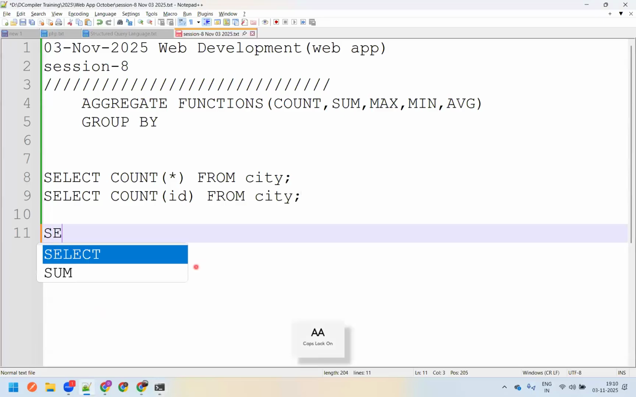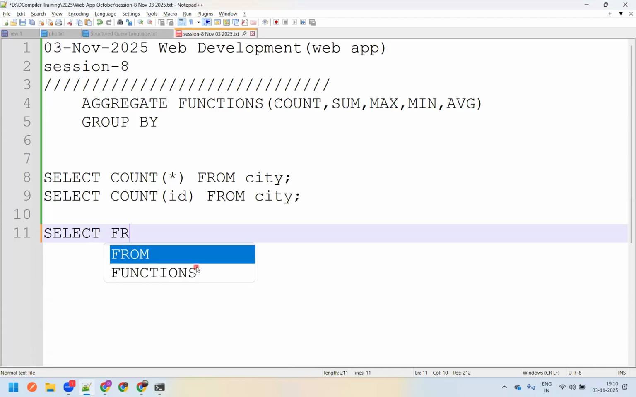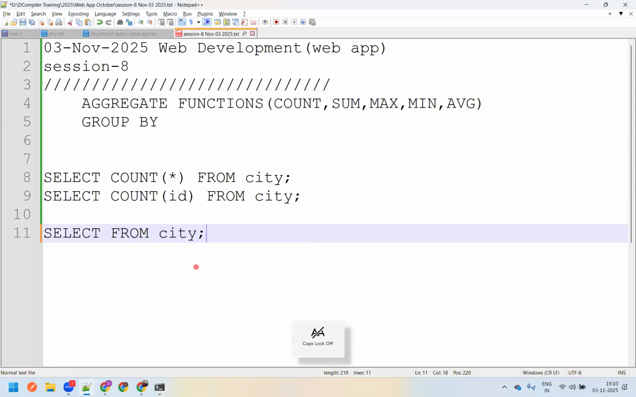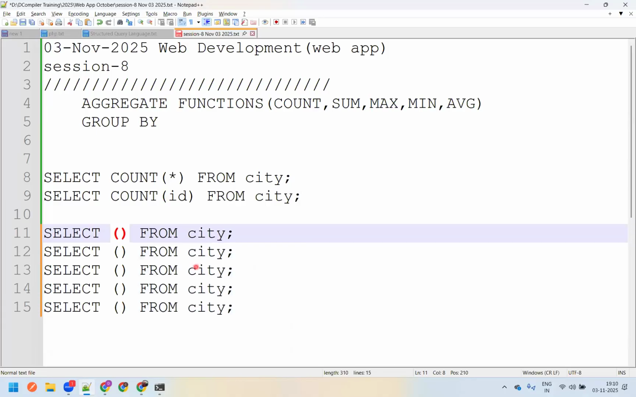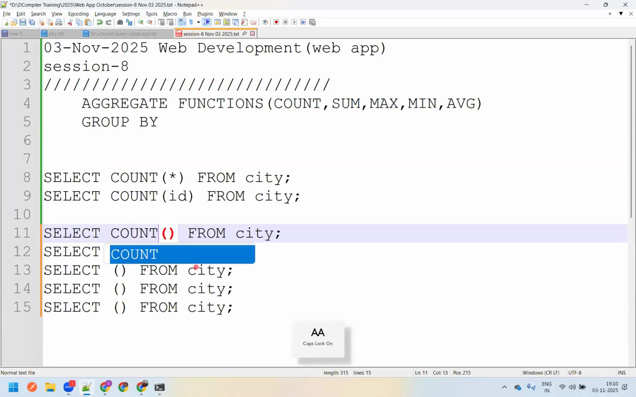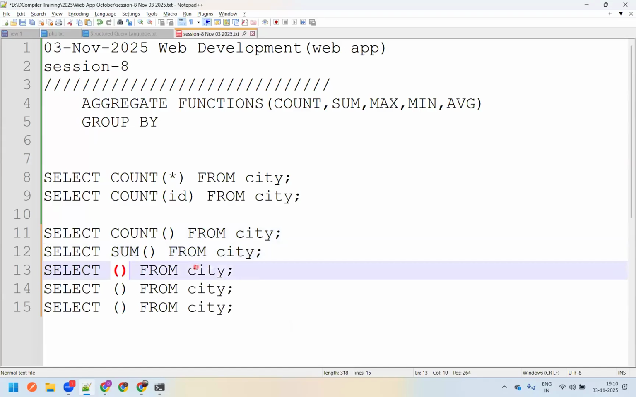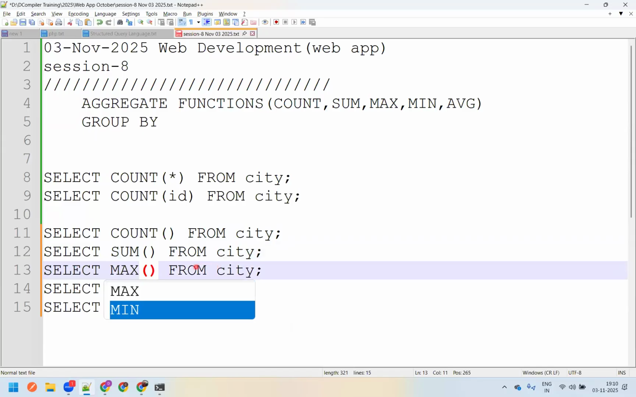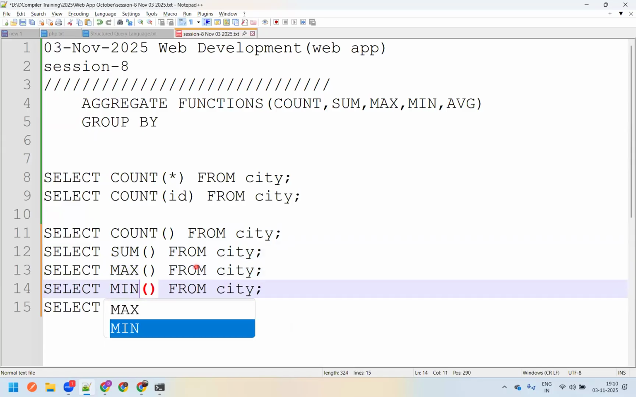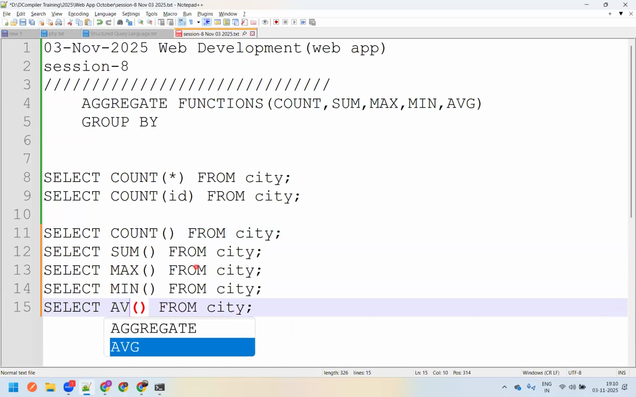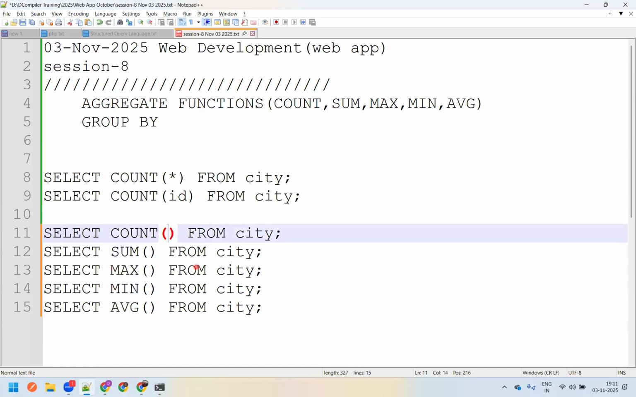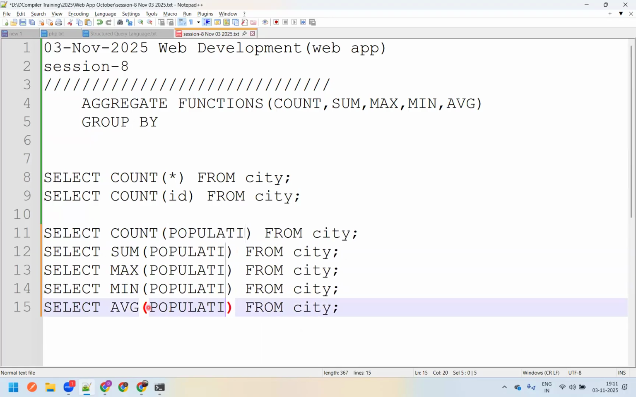Okay, let me do this. Select, from city, and each will have a parenthesis: 1, 2, 3, 4, 5. The first one will be a count. The second one will be a sum. The next one will be a max. The next one will be a min, and average. I'll put all of them with the help of the column called population.